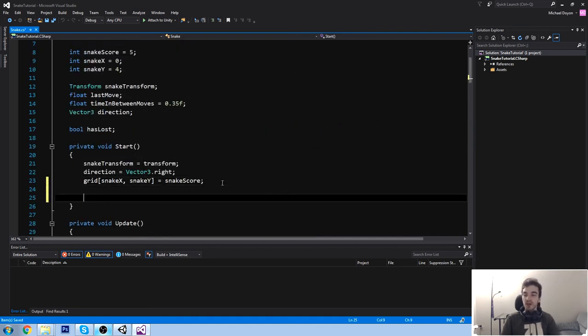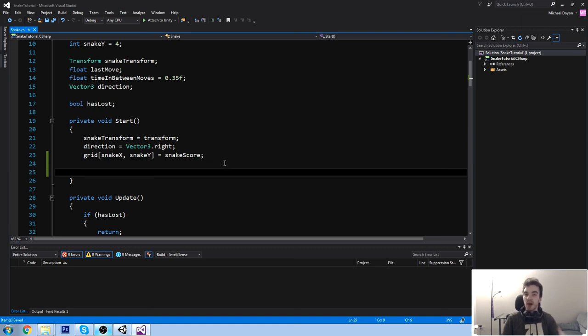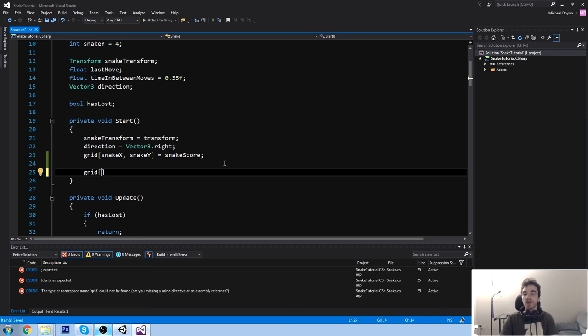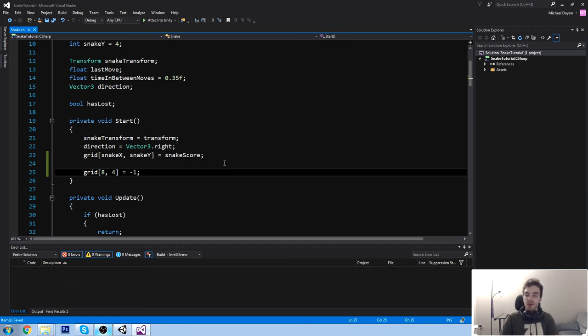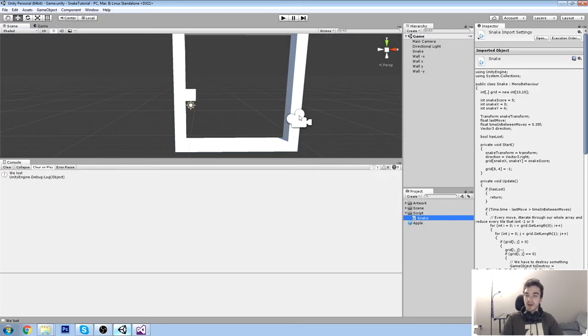So at the very top here, in my start, because I want to be creating an apple at the very beginning, I will create an apple at a defined location when I first start. Let's actually use somewhere on the right hand side of our game. So let's do grid at, say, 8, and then 4, I think we're on the 4, is going to be equal to -1. Now if you guys remember, -1 is my definition for apple. Now I have to place an apple exactly at 8 and 4.